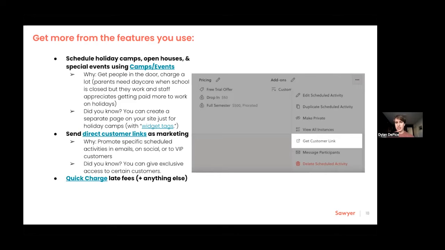And the other thing I'll mention there too is if there's anything specific you want to promote, you can send people directly there, VIP or not.